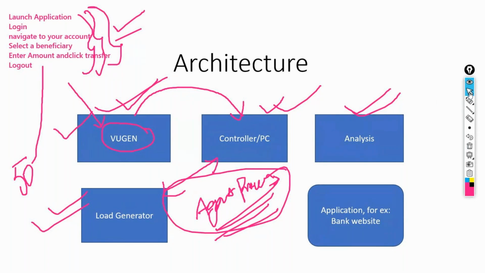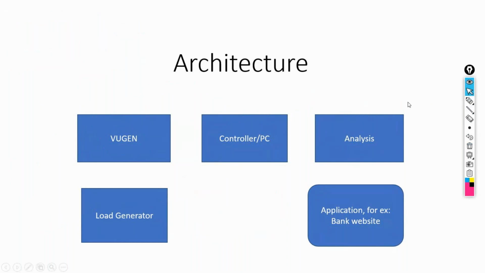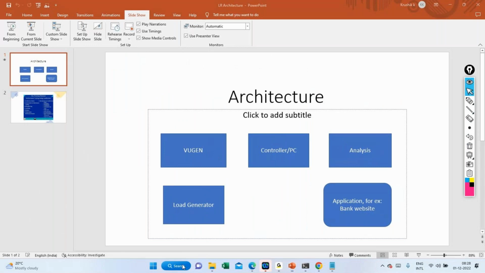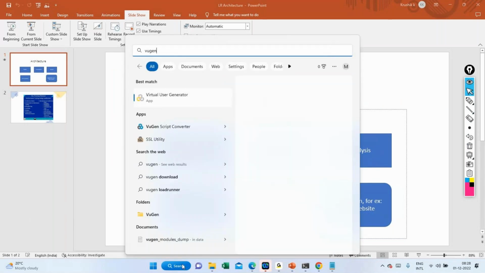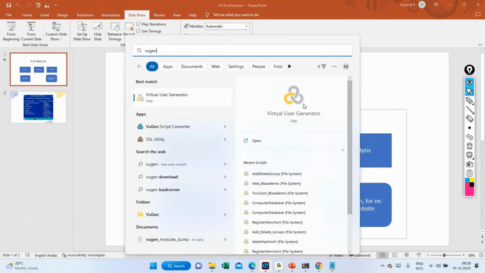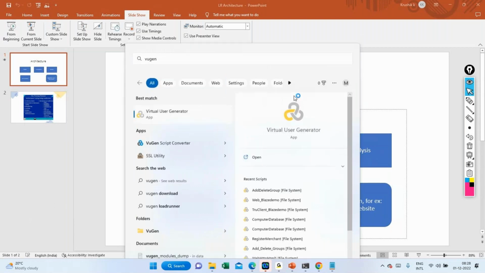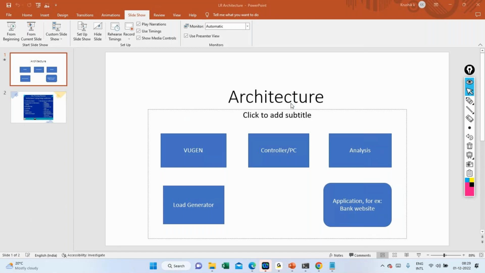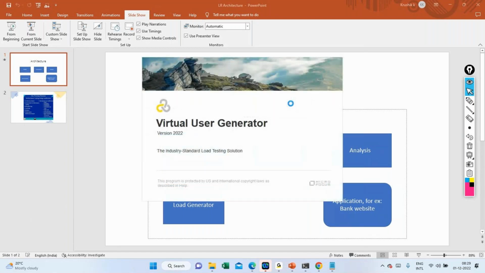So let's do it. How do you launch this component VuGen? As I said, once you install LoadRunner, VuGen, controller or performance center, analysis, all these components will be installed. So you have to launch VuGen now if you want to record and replay the script. If you go to search and type VuGen, after installation, it will come up like this icon. So click on this icon, Virtual User Generator. Just type VuGen, it will show up, and just click on it.